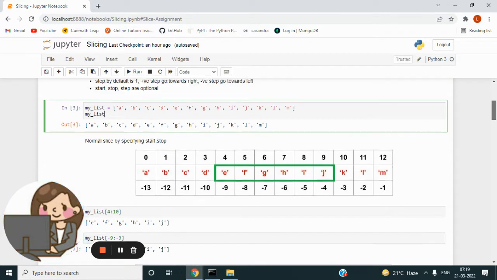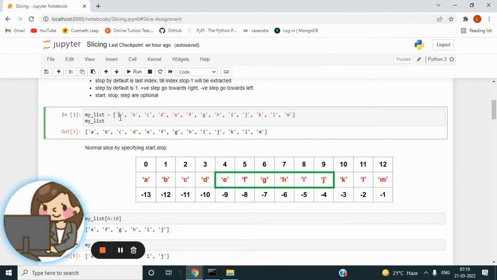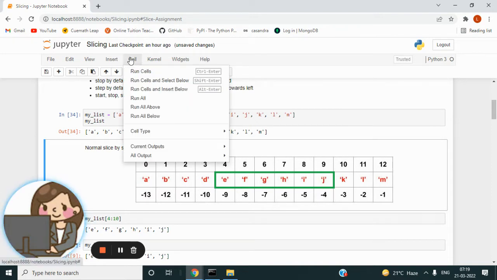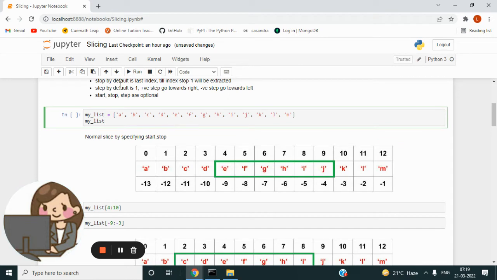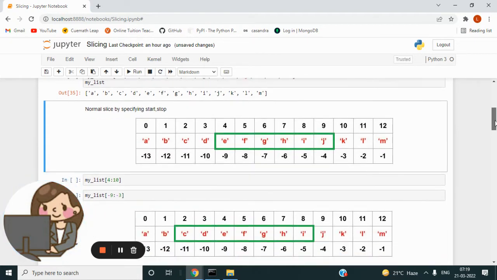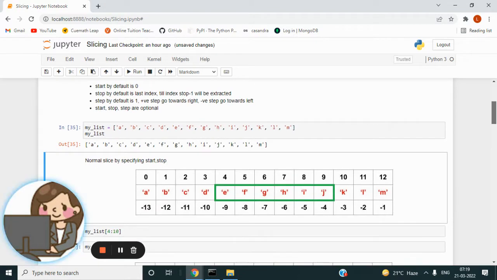So here I have created the list. I'll just run and show you. So this is the list. Let me just clear all the outputs. Yeah. So this is our list. We have the alphabets from A to M. Now, I have divided the slicing into different categories so it will be easy to understand.